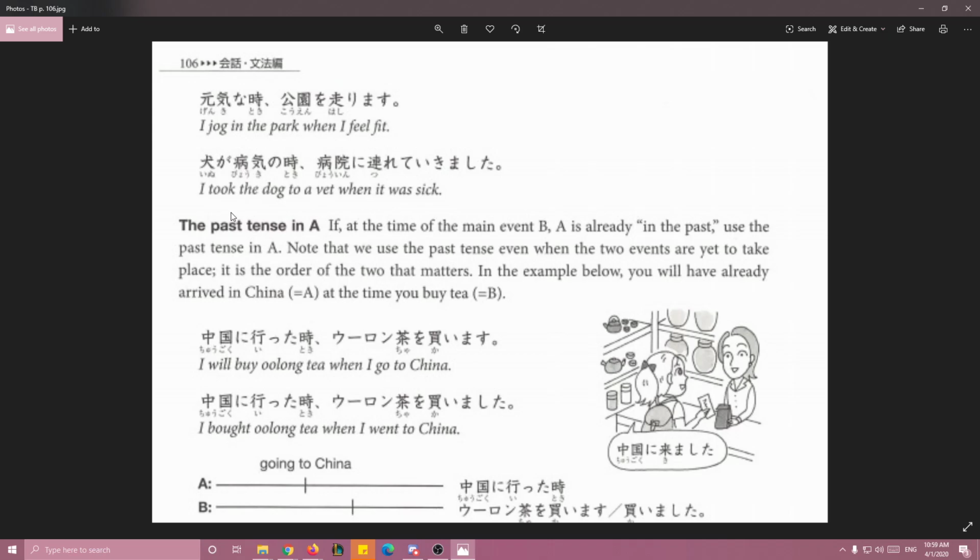My pupper isn't feeling super hot. He's feeling a little gross. So he's not doing super great, so I'm going to go and take him to the vet so he can get checked out. The time reference here is going to be when my dog was sick, we're going to go to the vet. So, 犬が病気の時、病院に連れて行きました. At the time that my dog had an illness, at the time that my dog was feeling sick, I took my dog, it says here to the hospital, but you can obviously assume that I'm not going to take my dog to a human hospital. I'm going to be taking him to the vet.